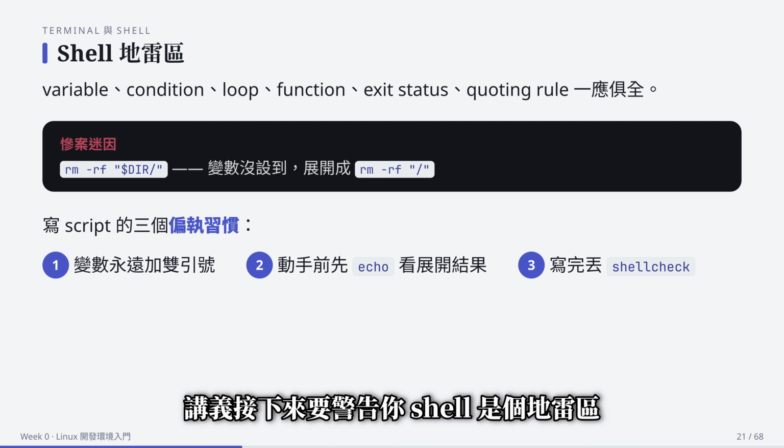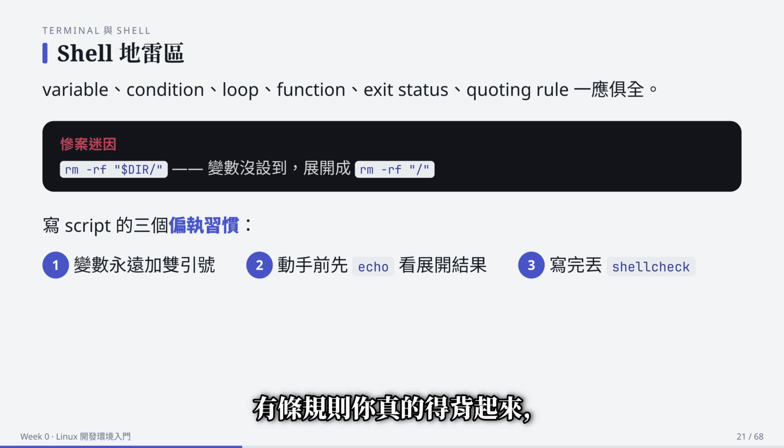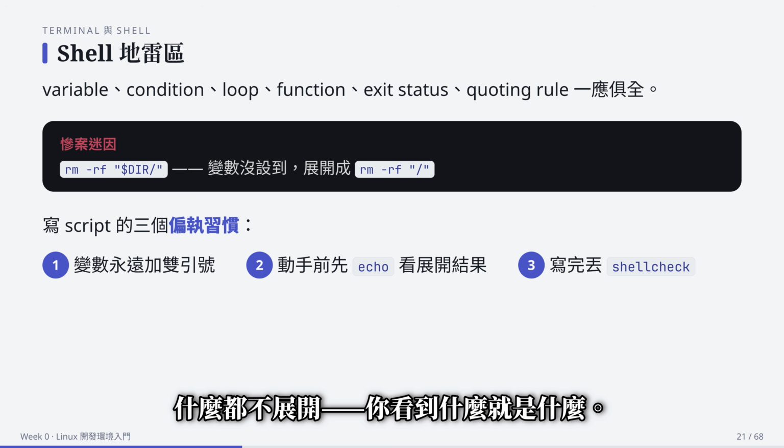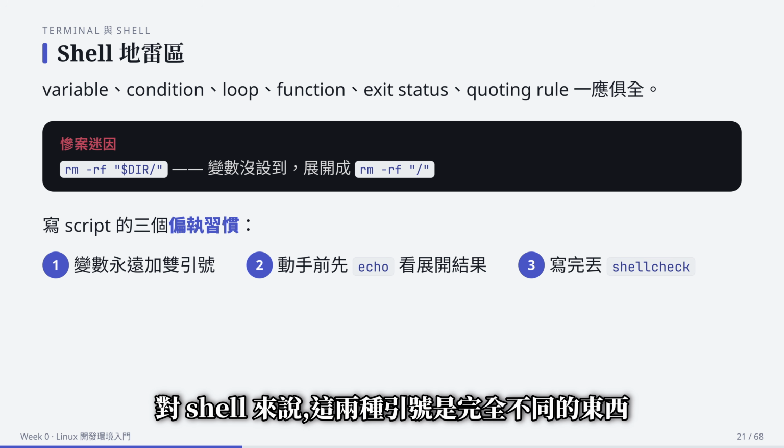The handout's about to warn you that the shell is a minefield. Here's a rule you really need to memorize, because when you start writing shell scripts, this is exactly where things go wrong. Inside double quotes, a $ sign variable gets expanded. Inside single quotes, nothing gets expanded. What you see is exactly what you get. As far as the shell is concerned, these two kinds of quotes are completely different things.